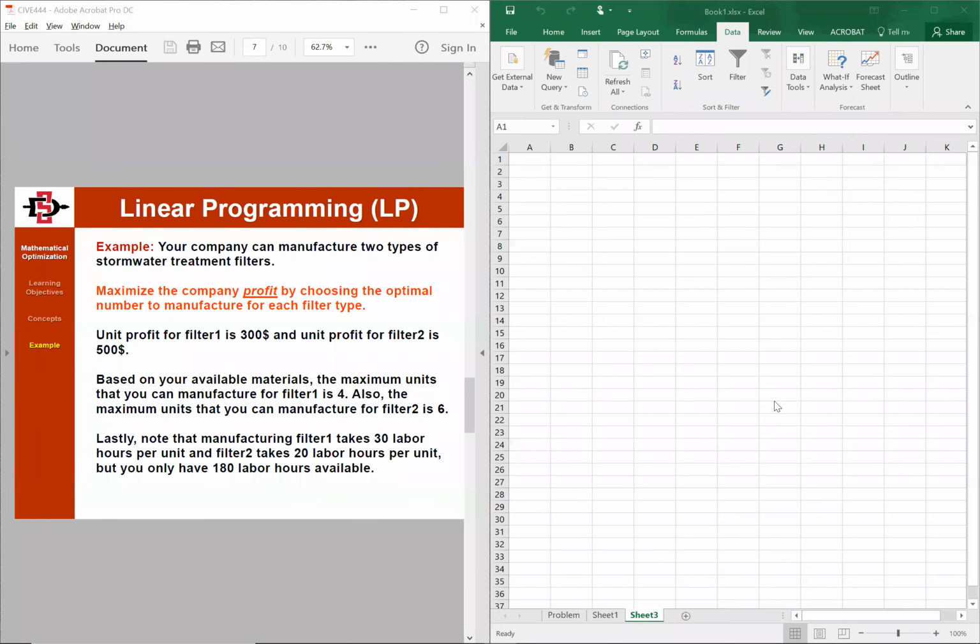Hello, everyone. Now we're trying to automate the process of solving LP problems. I'm going over again this problem we had in the course. We're creating filters for stormwater treatment. We want to maximize the company profit by choosing the optimal number to manufacture for each filter type.